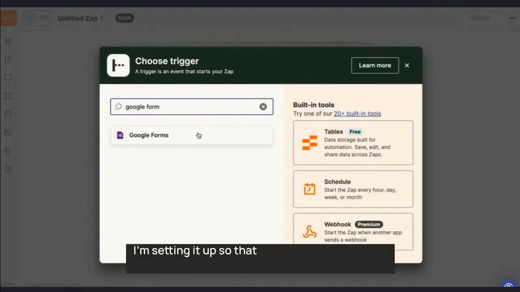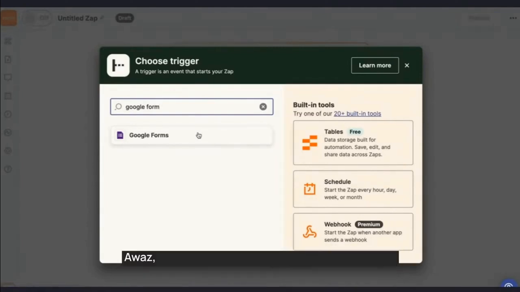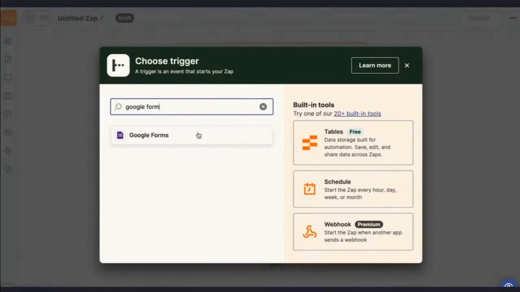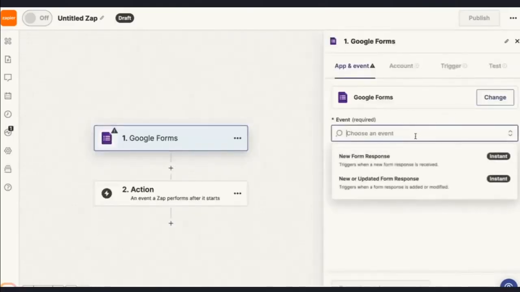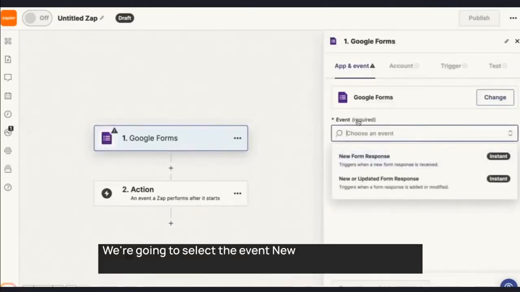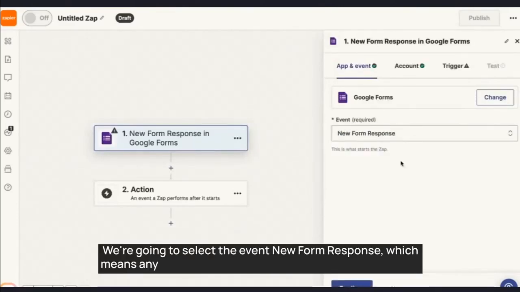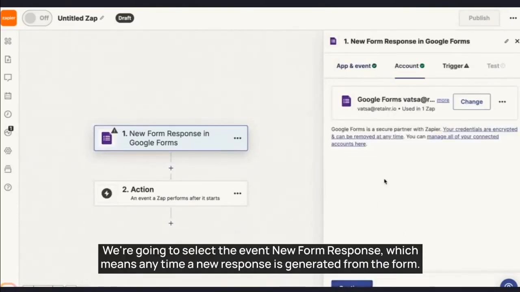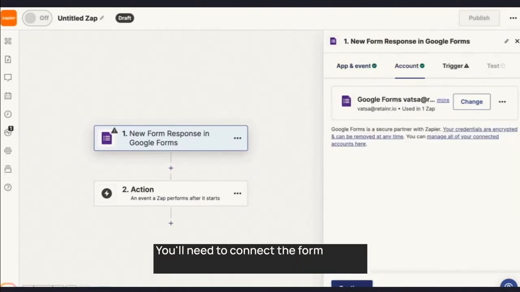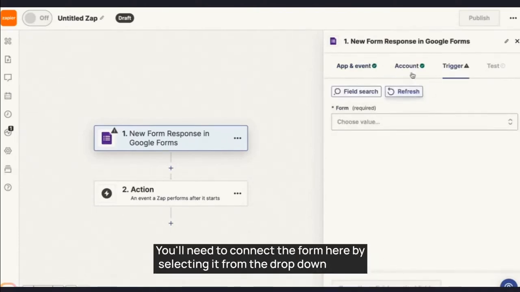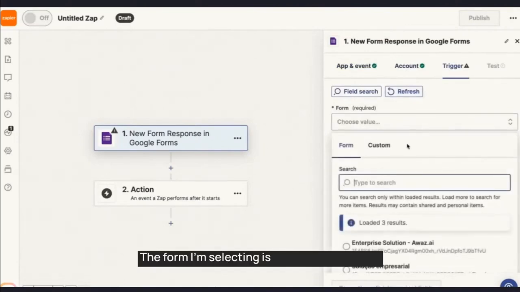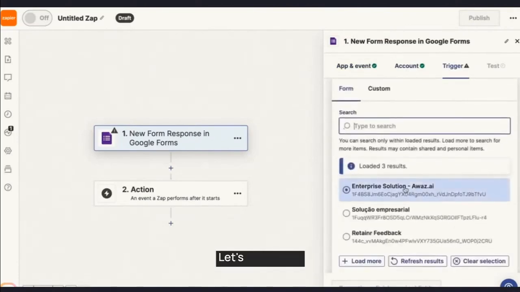I'm setting it up so that anyone who fills out the form on my website has their lead sent directly to Awaz, and I want an agent to call that specific lead. We're going to select the event New Form Response, which means anytime a new response is generated from the form. You'll need to connect the form here by selecting it from the drop-down menu. The form I'm selecting is Enterprise Solution. Let's test it out.